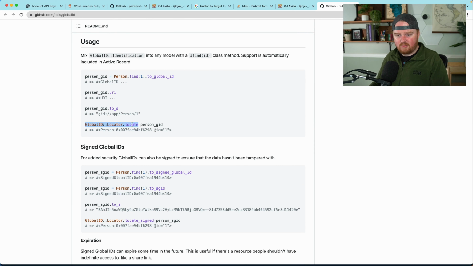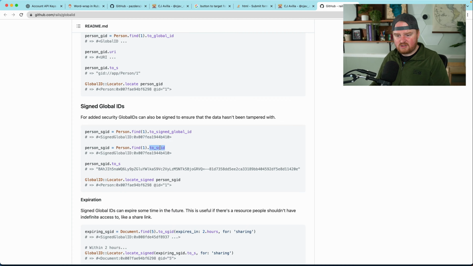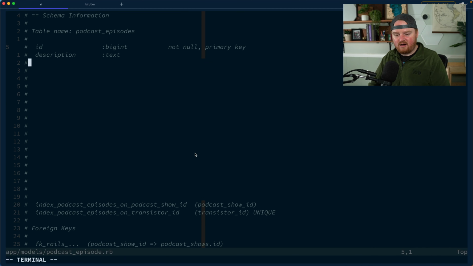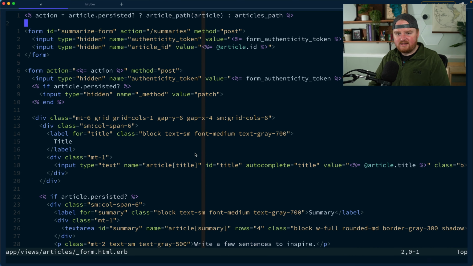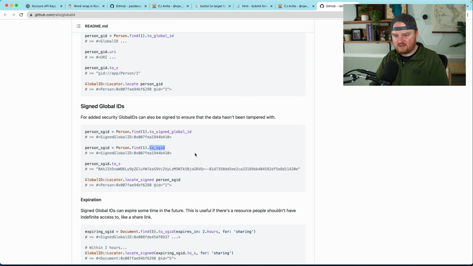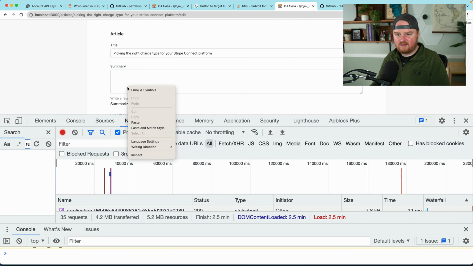So then we can use the global ID locator to find that object, whether it's an article or a video or a podcast episode. So let's use to_sgid, and then on our summarize form, the article form here, instead of putting in article ID, we'll put in content ID. And then here, instead of article ID, we're going to do, what is it, to_sgid? SGID, yeah.